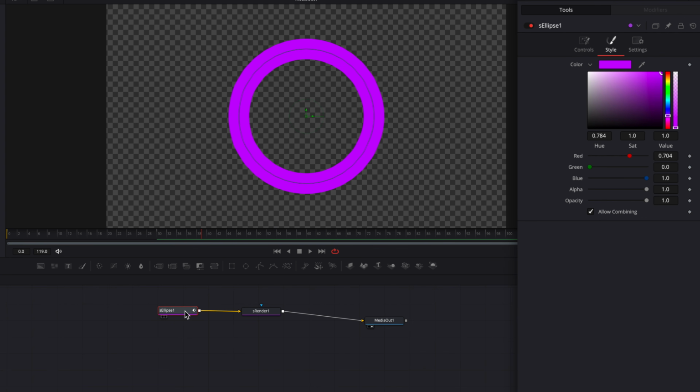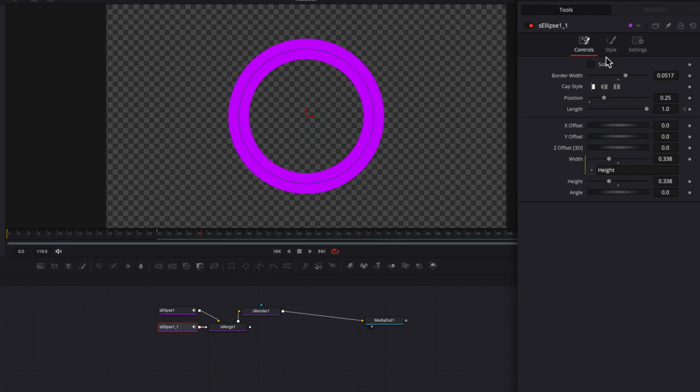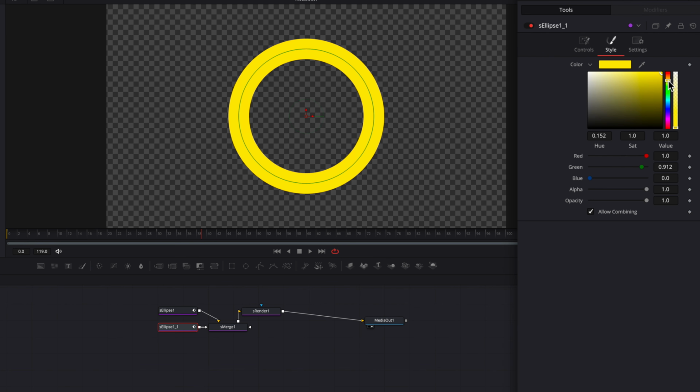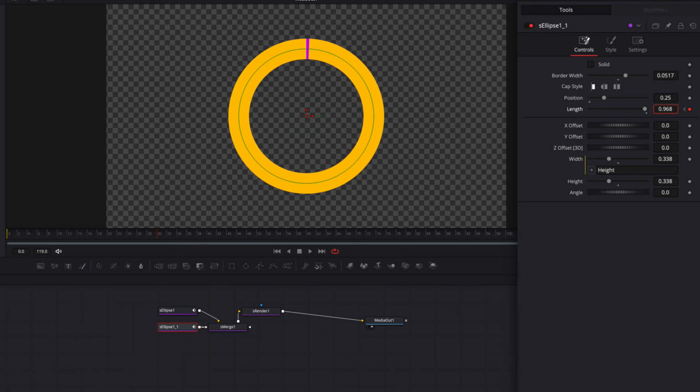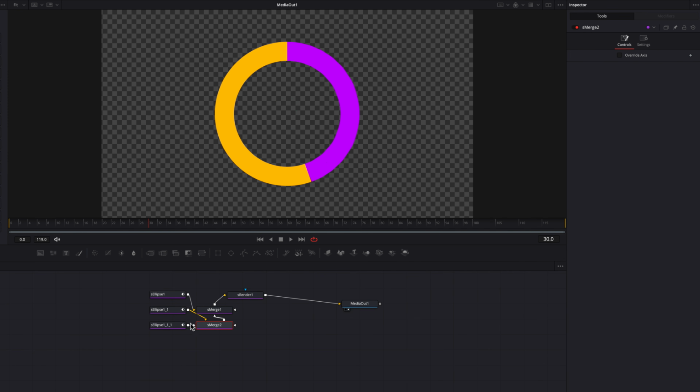Okay, now let's come to the style tab and change the color from white to something else, and then let's simply copy and paste this S-ellipse node, and then let's come to this new S-ellipse node here. We're going to go to style again, change the color to something else, and then let's position our playhead over the last keyframe there. Then let's go to the controls tab. Let's start to bring down the length setting a little bit there for the second portion of the donut chart.